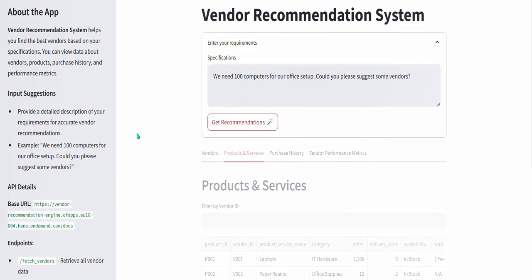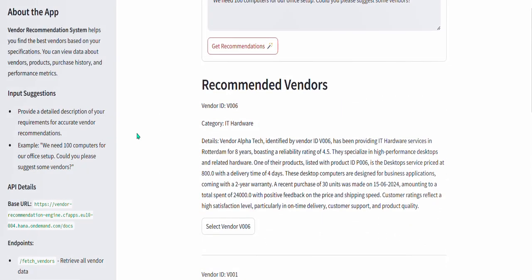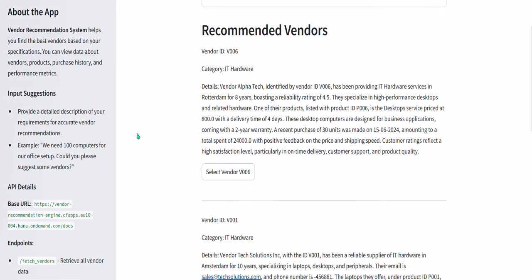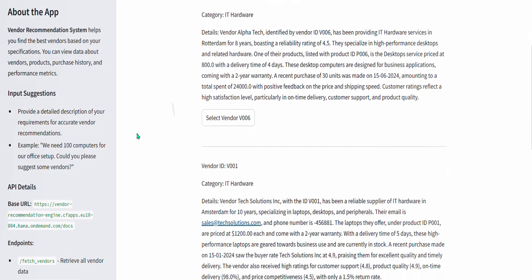Our generative AI system analyzes this information and recommends the most suitable vendor along with the rationale behind each recommendation, like this.